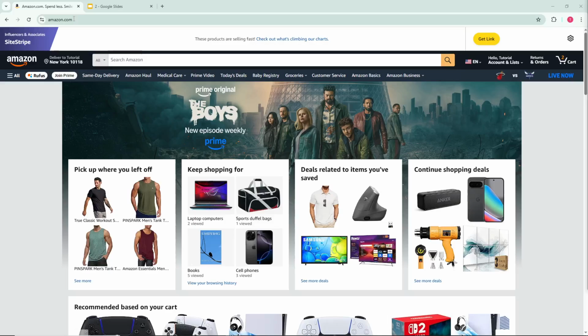Welcome back, everybody. Today I'm going to show you how to share an Amazon gift receipt. This is a handy feature when you've sent a gift to someone and want to provide them with a receipt that shows what they received without revealing the price you paid.